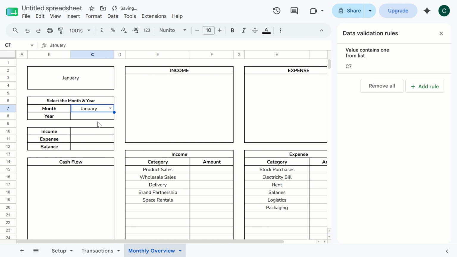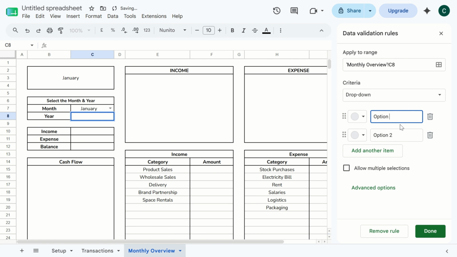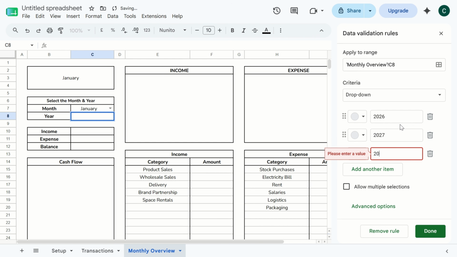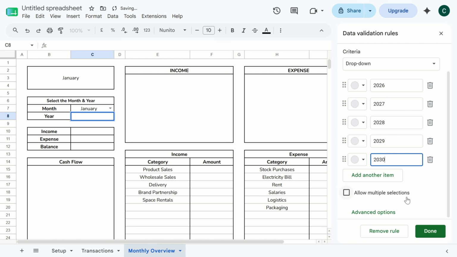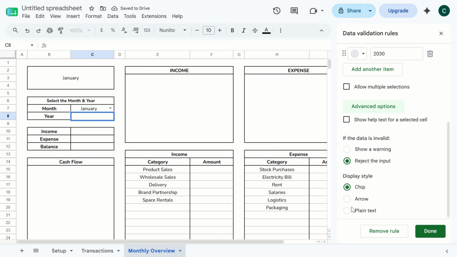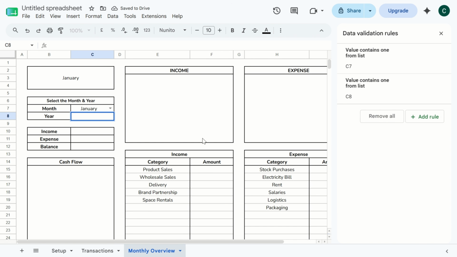Do you understand? Now we're going to do the same for year. If you notice, we can actually just put 2025 or whatever, but we want it to be also in the drop down list. So we're going to add a rule there. Put 2026. The next one should be 2027, 2028, 2029, 2030. Now we are done. Do the same, make it an advanced option, then change it to arrow. Now you press done, then that's great. So when you come over here, you get to choose between each and every one of them.